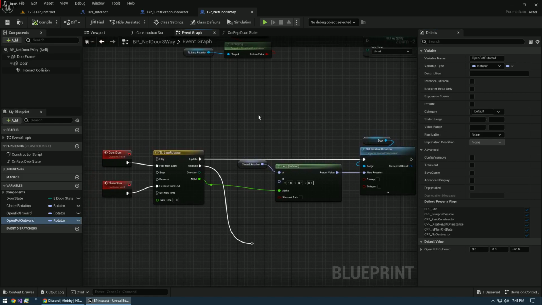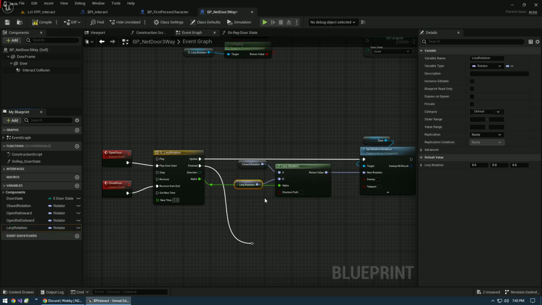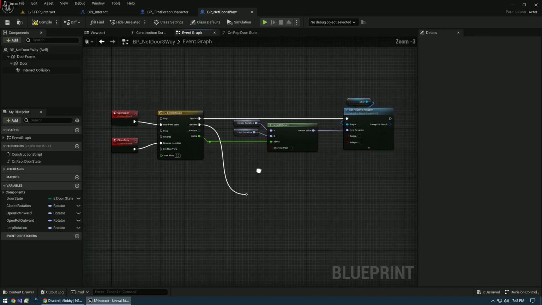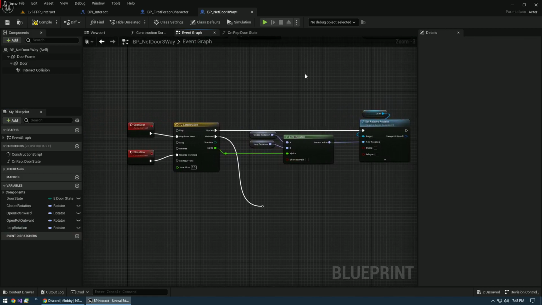So now we can go down here and create one more. We're going to just duplicate this one more and call it lerp rotation. Lerp rotation, compile, and we want to default this out to a 0 value right out of the gate. Now we can drag our lerp rotation in and set it as B on this. So at this point, this is finished here.